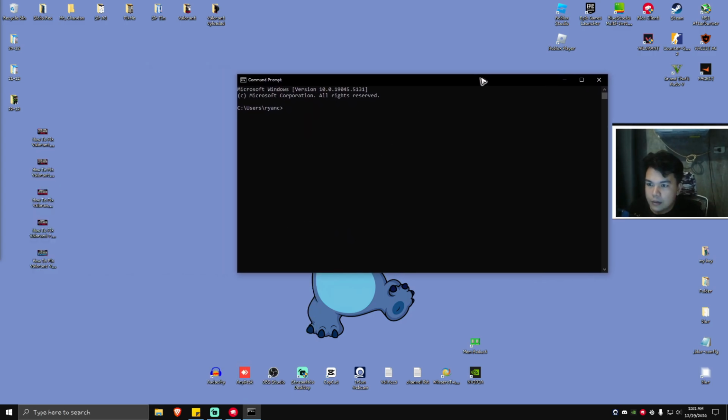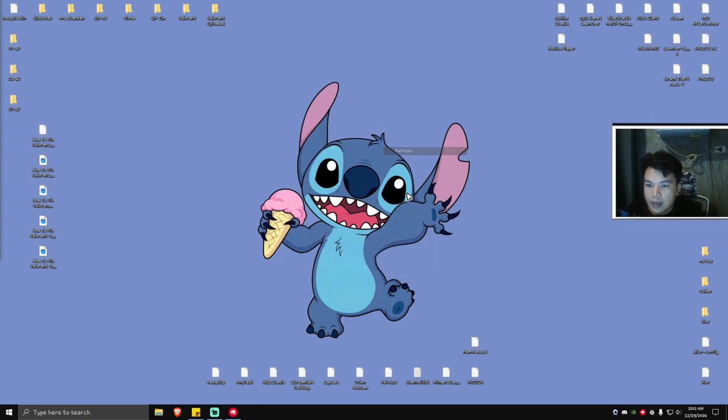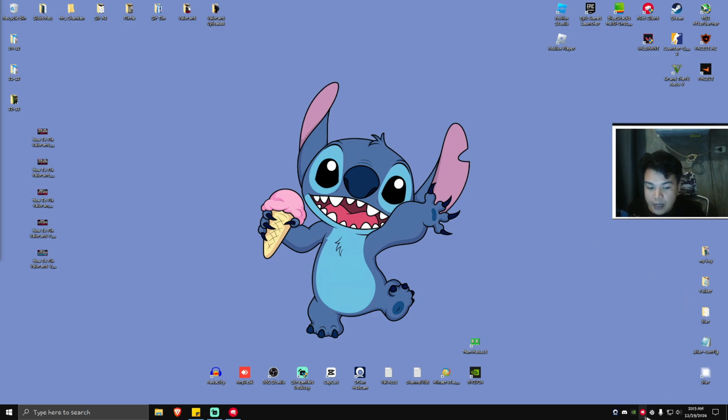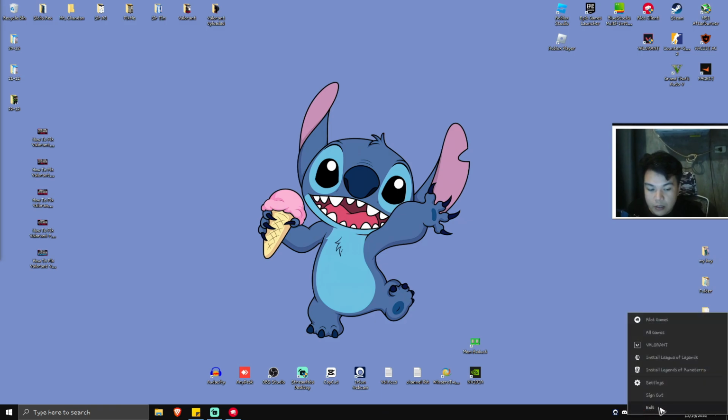Command prompt. Type in net start vgk, and once done, hit Enter. As you can see here, the requested service has already been started. Now, if yours has a different result, just type in exit to close the command prompt. And make sure that no Riot Games related services are running in the background. For example, here, right click on it and hit exit.